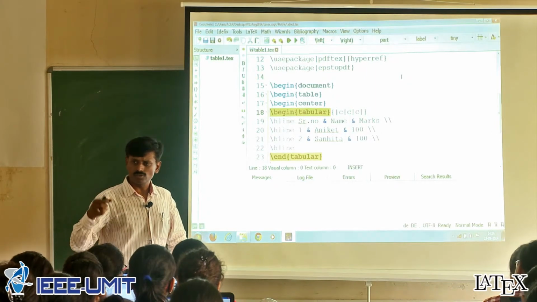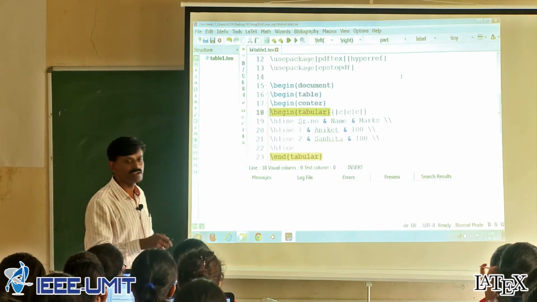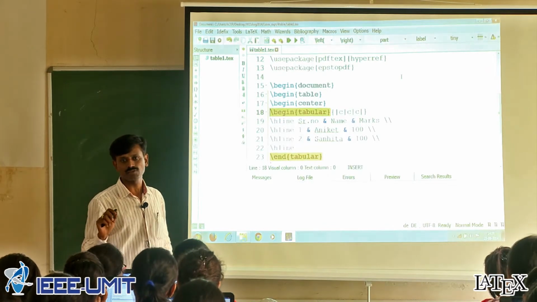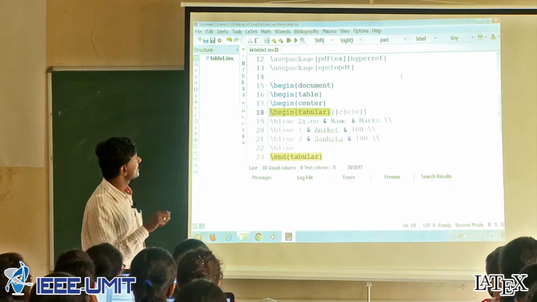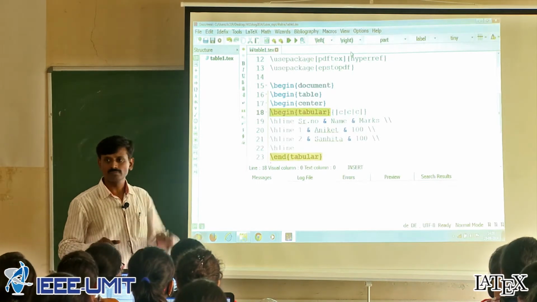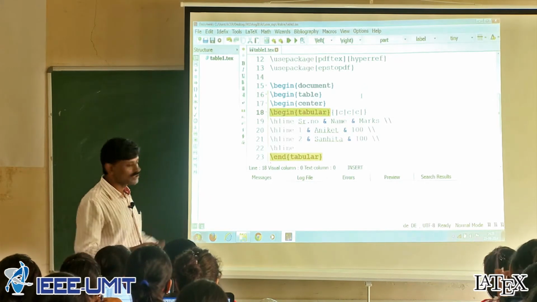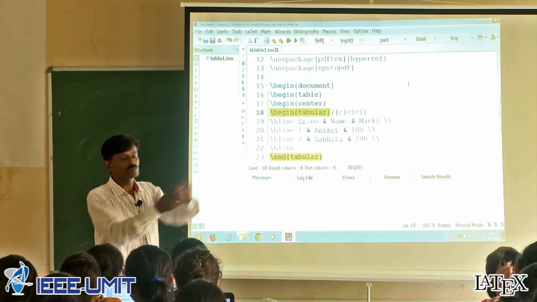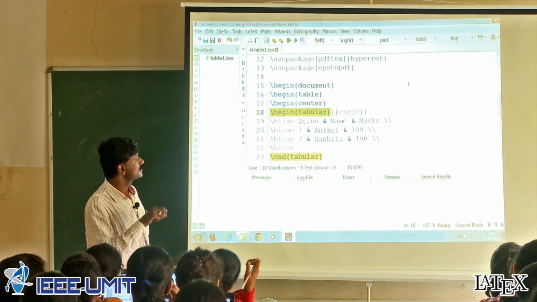So there is no need to think about it in more detail at this time. I just showed you to give you the idea of how this can be created. Once again, quickly we will revise it. Begin table, end table: this is required for the environment creation. Then begin center, end center to put all the entries at the center of the page. And the tabular wizard is available with you.